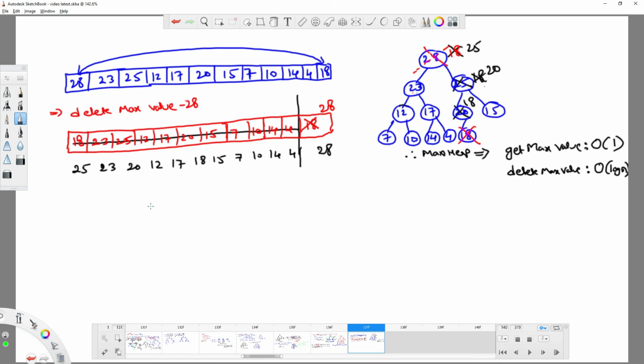Now observe. Again, try to delete the maximum value. What is the maximum value? 25, right? Delete it. What do you have to do? Replace it with which value? The last element. What is the last element? We already reduced the size, so it is 4. You have to swap these two.